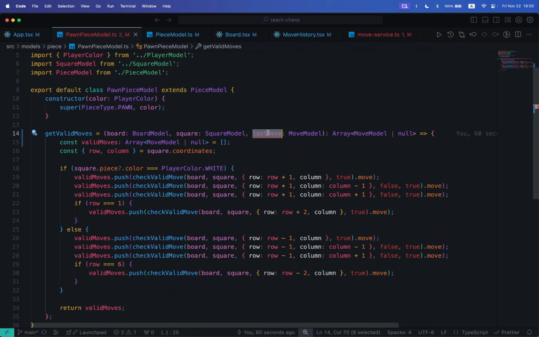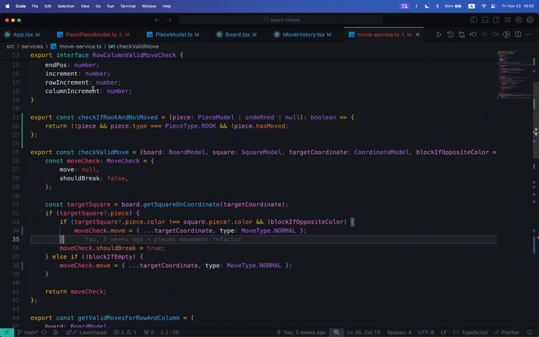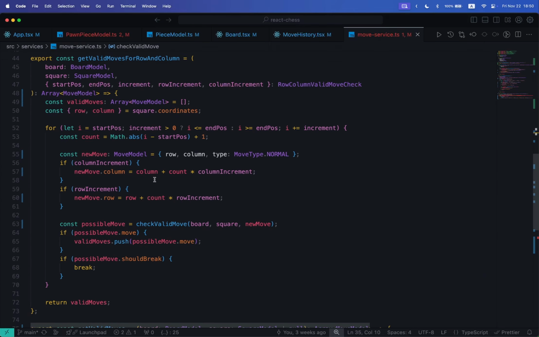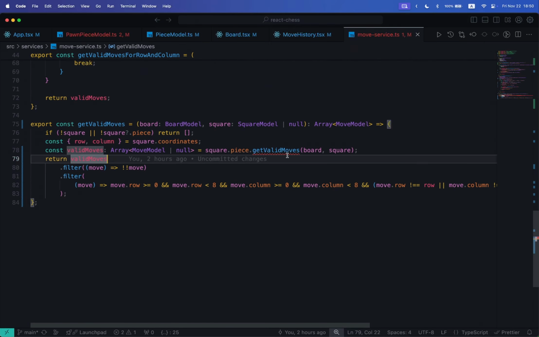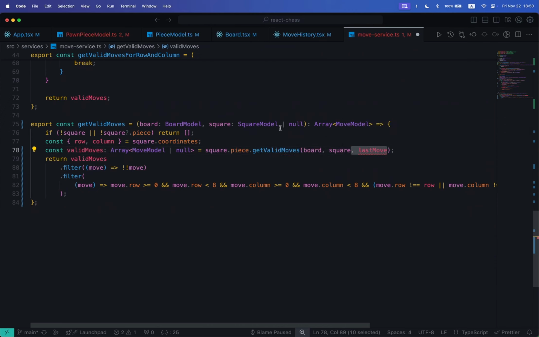This last move, of course, needs to be sent to our pawn piece model, and we're going to do that in the move service, as we have it here with get valid moves. I'm going to add it here, last move. This last move needs to be received, of course, in this get valid moves. So I'm going to say here move model.